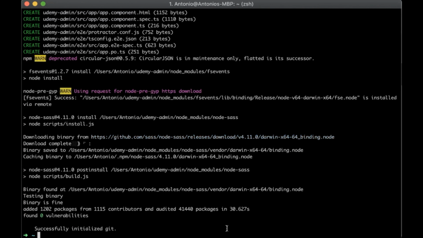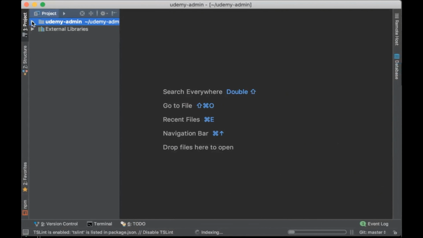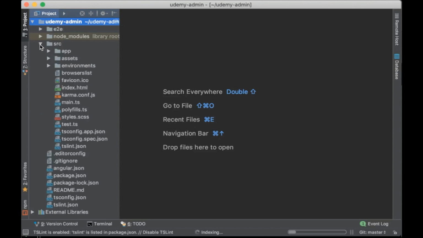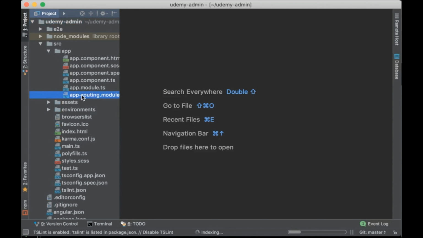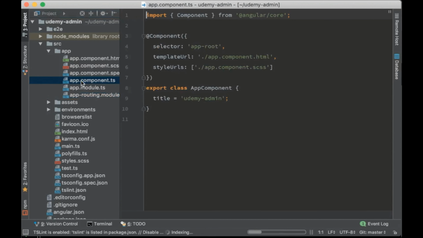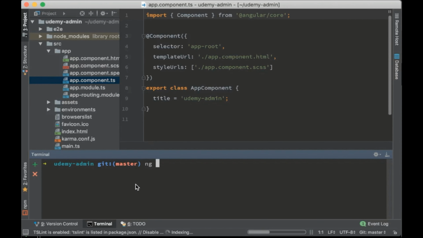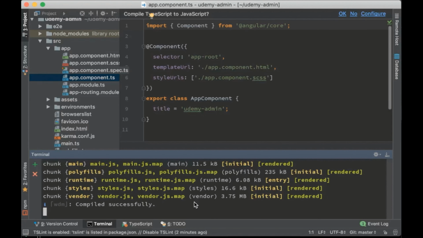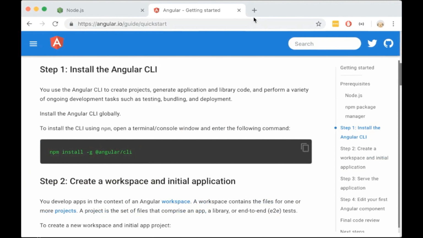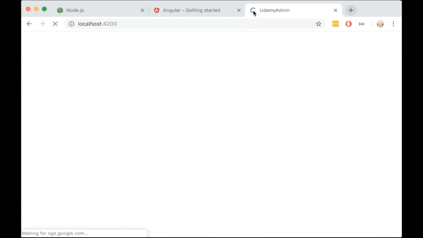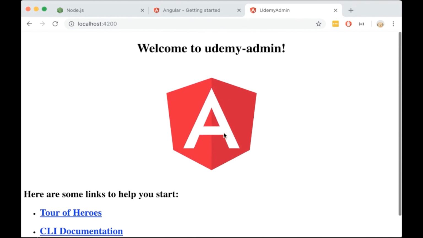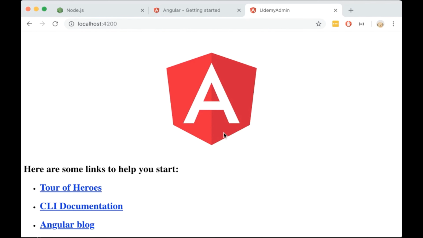Now let's open the project with an IDE. I will use PHPStorm, and this is an Angular project, a default one. In the app folder we have the main files, so we have here the Angular routing and the app.component.ts. Now let's run this project and see how it looks. Open the terminal and write ng serve. This will serve our program to the browser and run it on port 4200. When it's finished, open the browser and type localhost:4200. This is our running Angular app.